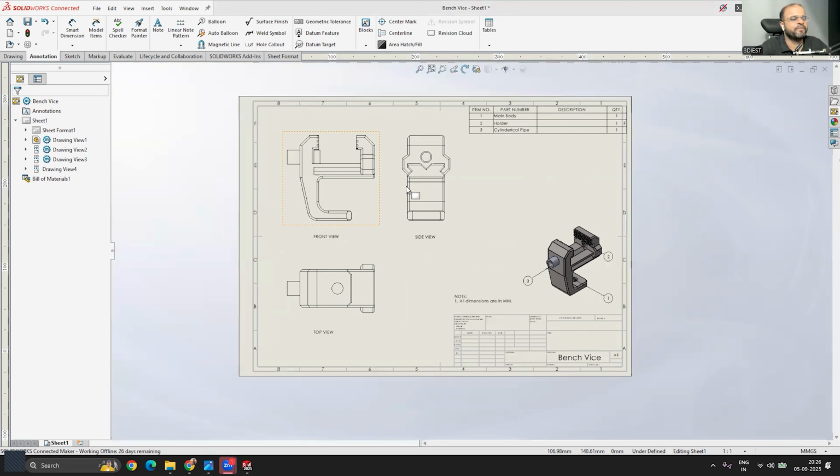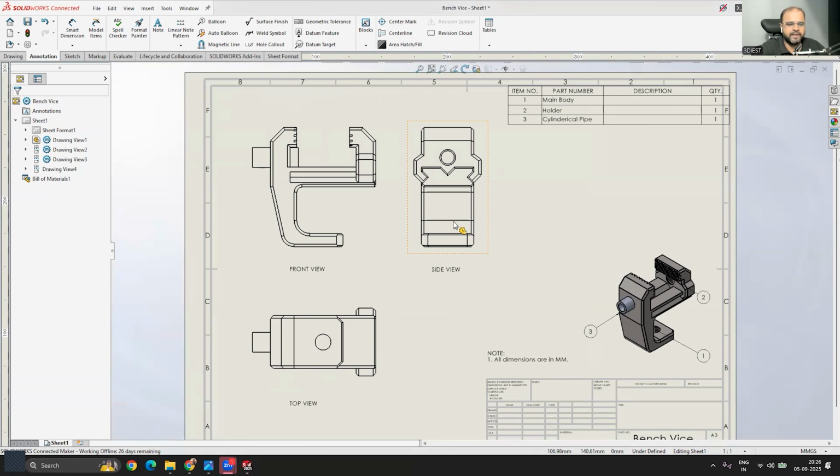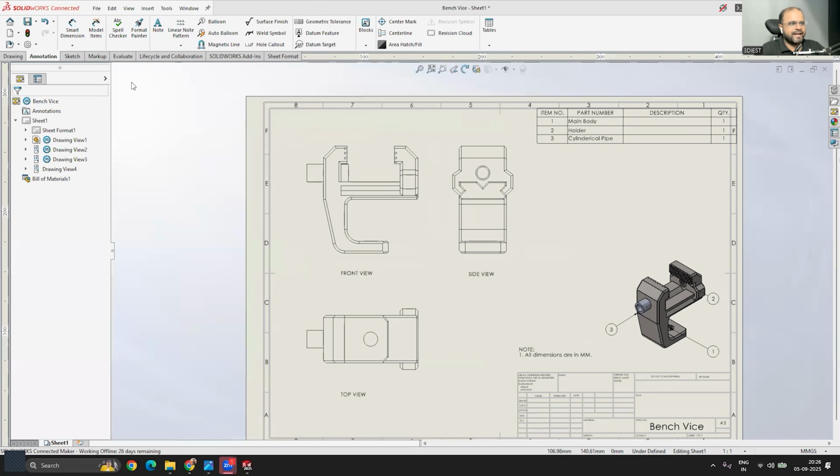Anyway, we can do it for a single part also, but right now I'm explaining this drawing environment for the assembly, but you can do it for a single part also. That's also possible. Don't worry. Here you can see we had placed the balloons onto it. We had added some annotation, and let's move on and add some dimensions.